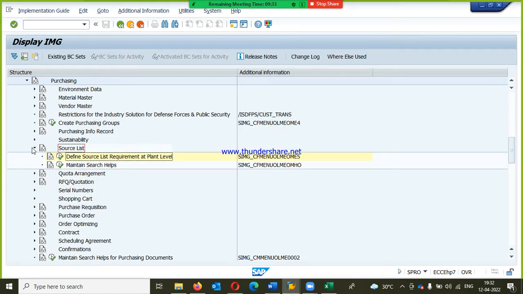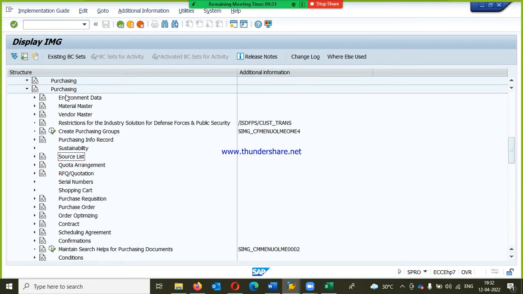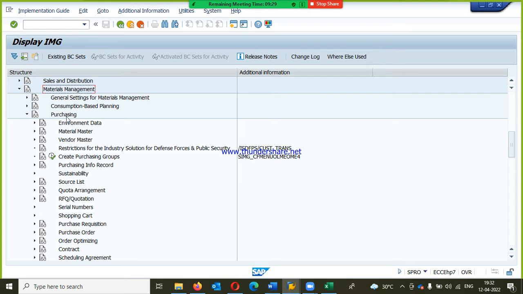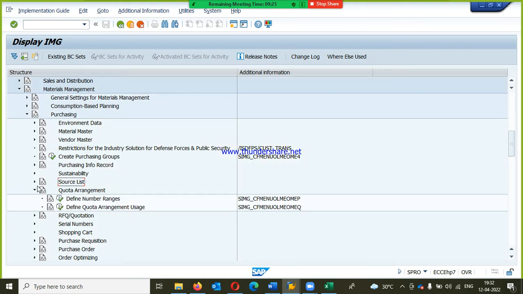Again, I'll go with IMG. Go to Materials Management in IMG, Purchasing. Then under Source List we have a folder called Quota Arrangement. Then number ranges there, but I don't need to maintain the number ranges. Click on Define Quota Arrangement Usage. T code is OMEQ.